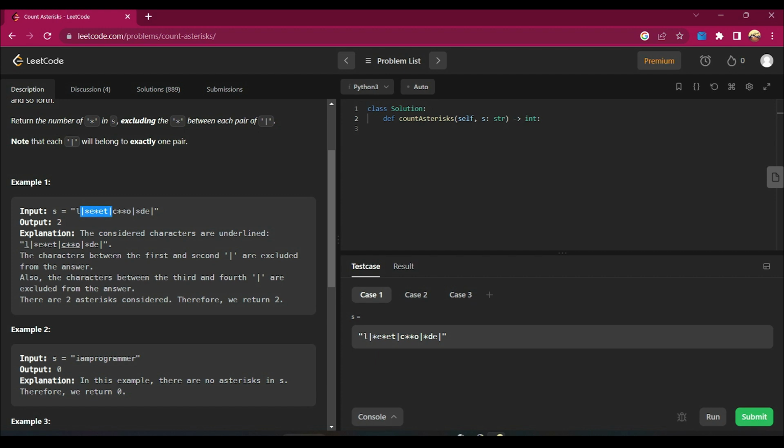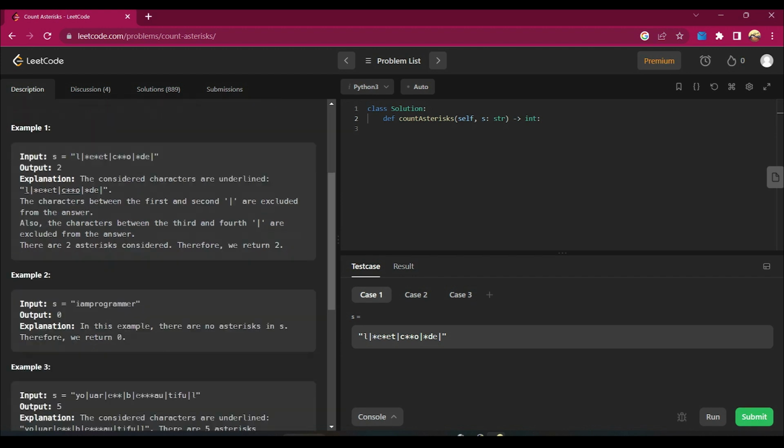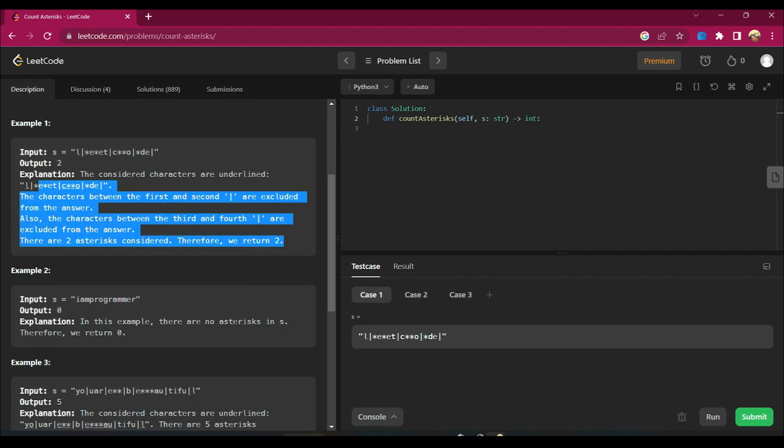The output is 2 because we do not have to count the stars which are in a pair of pipes. If stars come between the first occurrence of the pipe and the second occurrence, you will not count them. Similarly, for the third and fourth occurrences, you will not count them. However, between the second and third occurrence of the pipe, you can see there are two stars, so we will count these two. They are also saying the same in the explanation below.